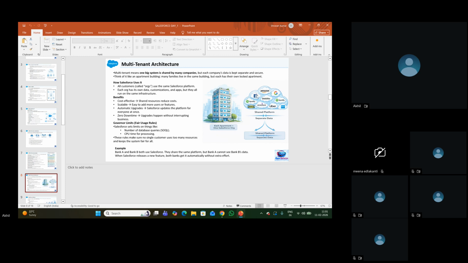Instead of that, in that server, they'll have some blocks of small servers, or whatever it is, blocks of servers. Each block is allocated to each customer, and this is not accessible from the other blocks, and it's confidential and scalable, easy to add more users or features, automatic upgrade. Salesforce upgrades the platform for everyone at once.